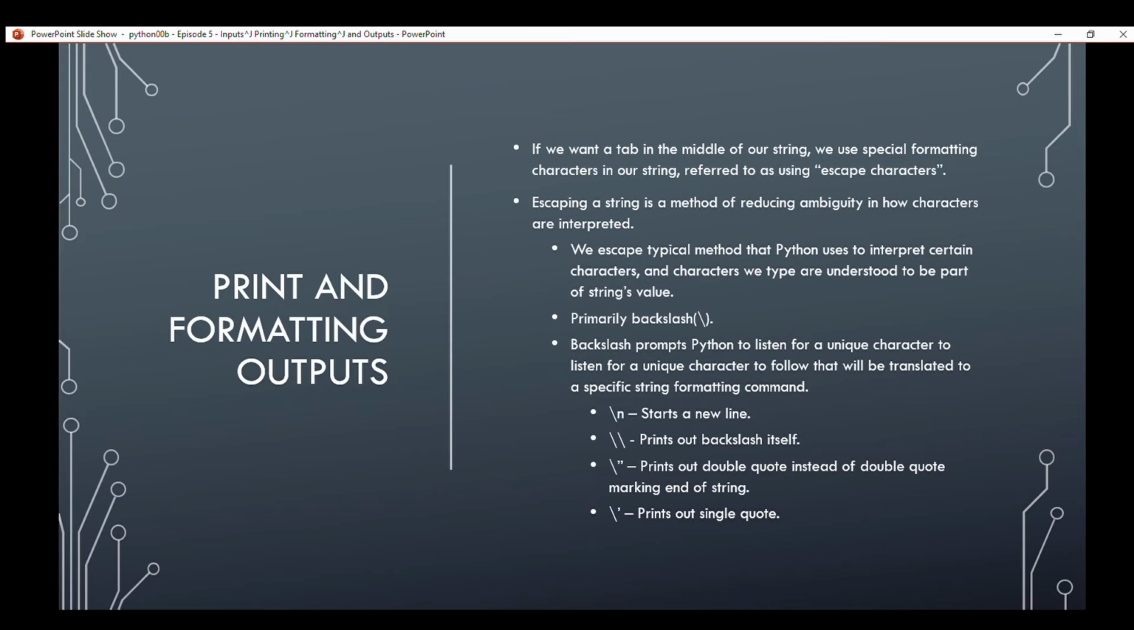If we want a tab in the middle of our string, we use special formatting characters in our string referred to as an escape character. Escaping a string is a method of reducing the ambiguity in how characters are interpreted. We escape the typical method that Python uses to interpret certain characters, and characters we type are understood to be part of the string's value. We primarily use the backslash to escape a string. The backslash prompts Python to listen for a unique character that follows, which will be translated to a specific string formatting command.